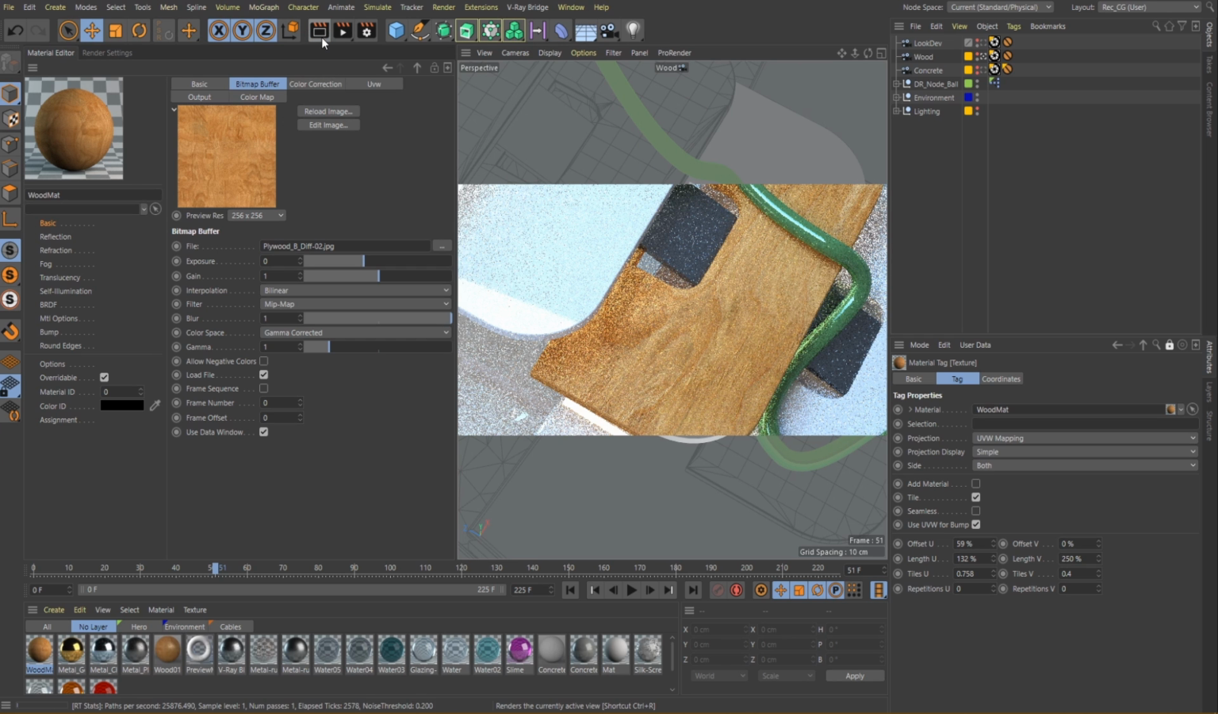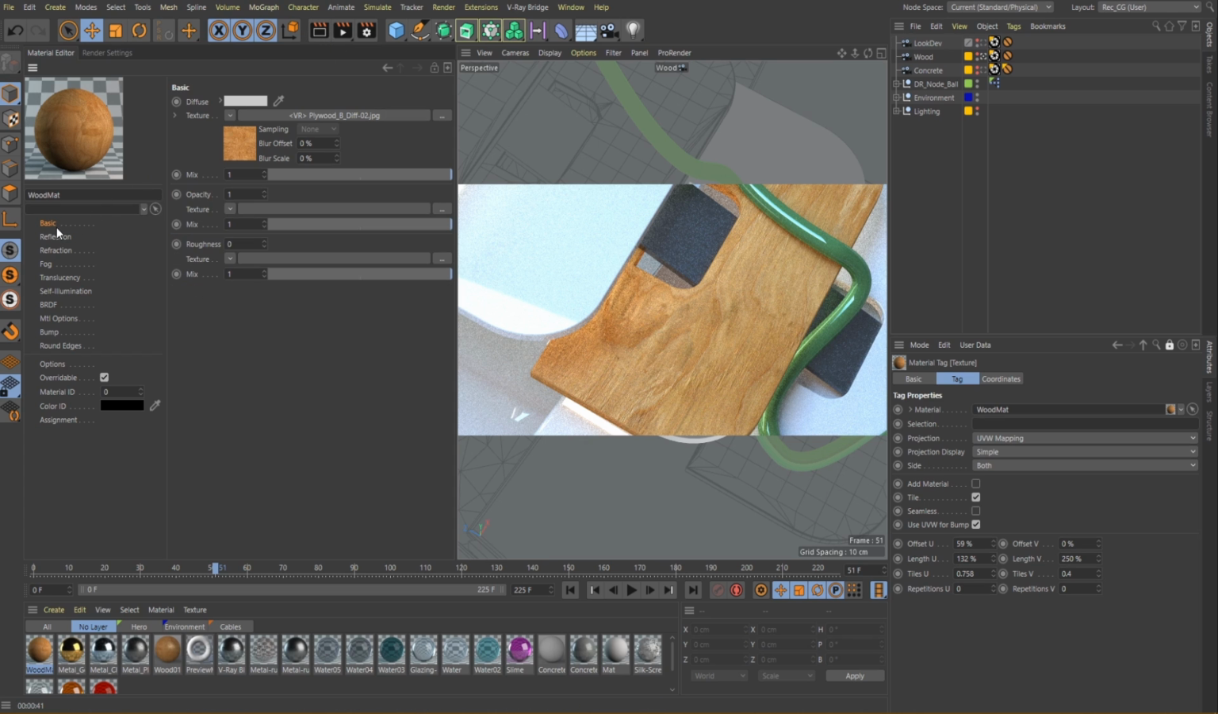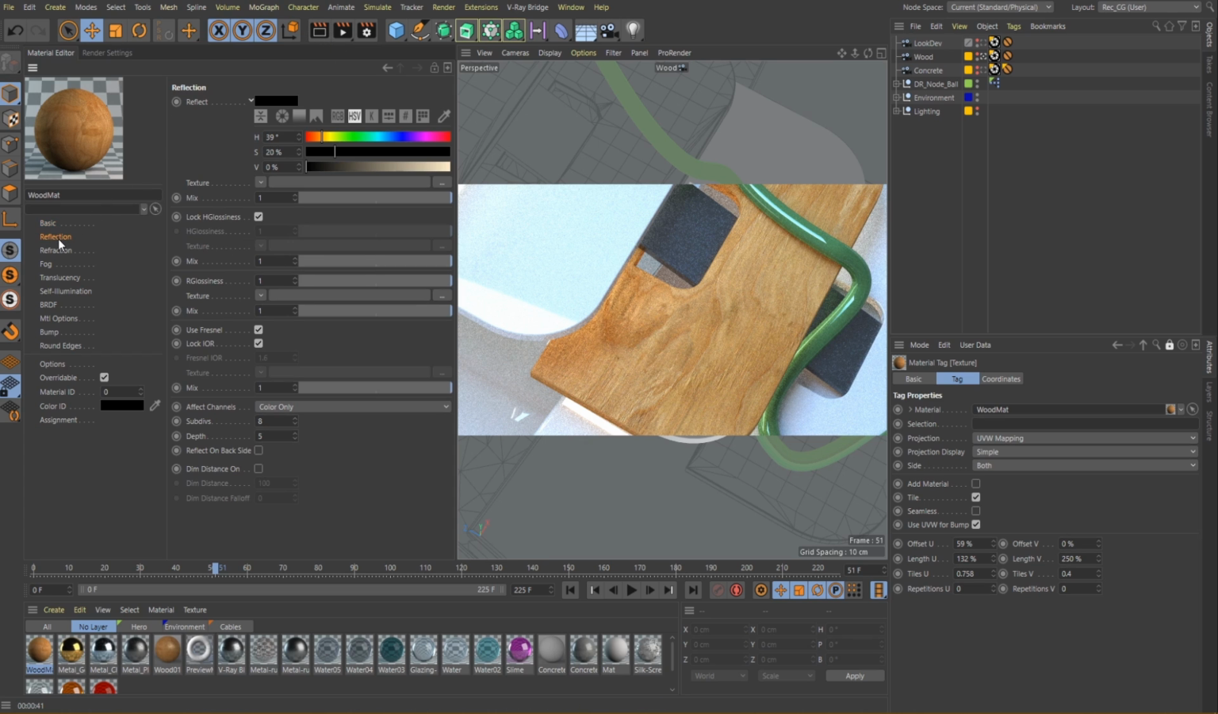Let's do a quick test render now, just to make sure that we don't have any unexpected results. Okay, great, let's move on. Next on the list of the channels are the reflections. Reflections are arguably one of the most important characteristics of any material. The two building blocks of a good reflection layer are color and glossiness.